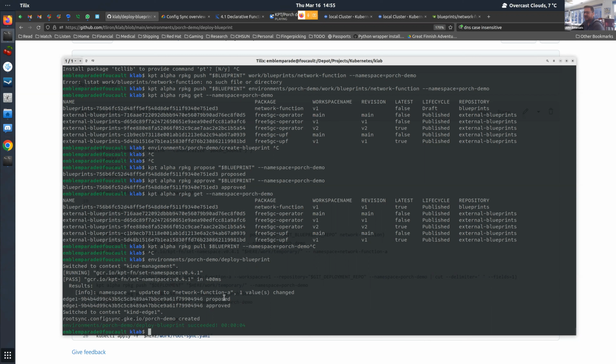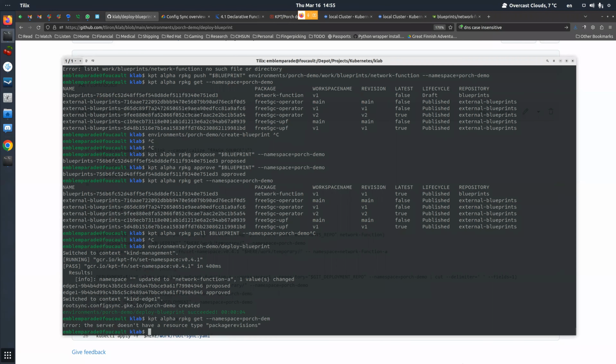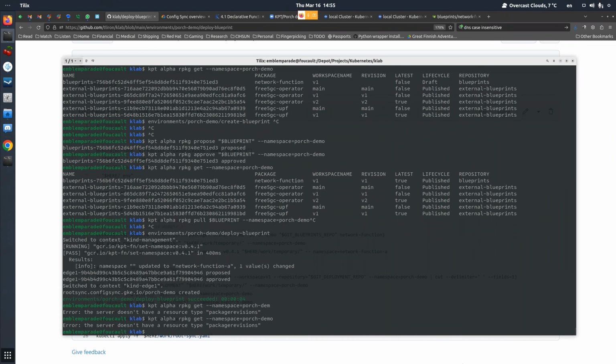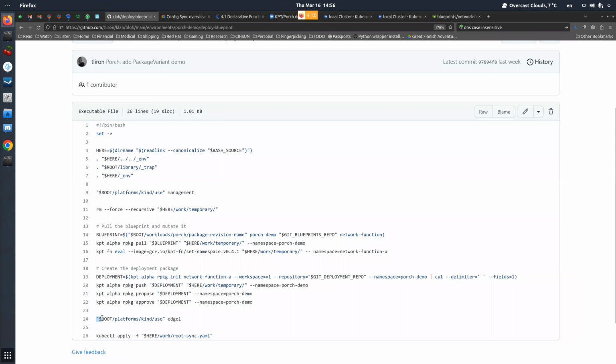So here I created this Edge package. I proposed it and approved it, and we can look at all the packages again. Oh, sorry, we switched to the Edge cluster too. So the final part of the script switches to the Edge 1 cluster and applies the root sync. This is exactly the same as the previous demo. This is for Config Sync.